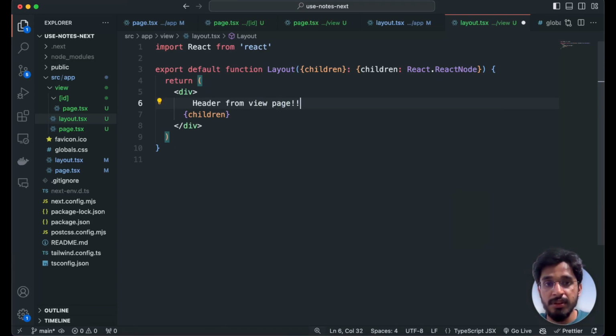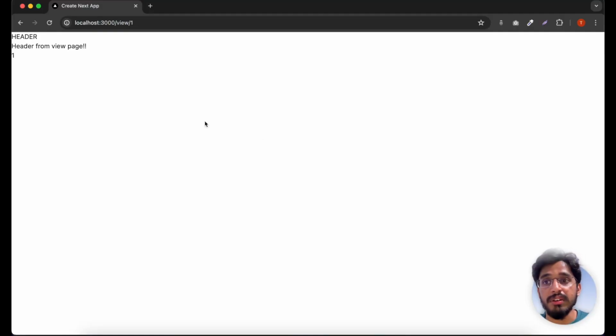Let's save this and have a look. There we go, we see the header from view page right here. This consists only within the view page and whatever routes we create nested after that. If I go to the view page, we see the header from view page as well, and now if I go back to the home route, we don't see that, since the route is above that. So whatever routes we create after view, like view/1 or anything after that, the header will be seen only for those, but not for the routes above that. I hope this is clear to you.